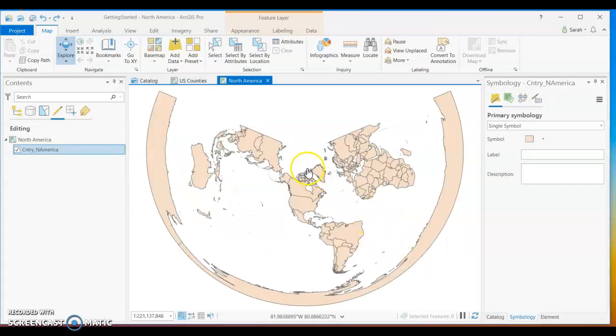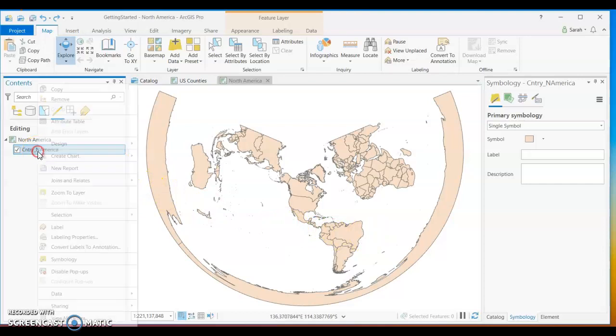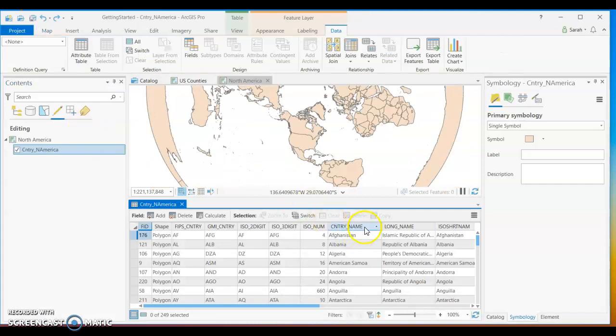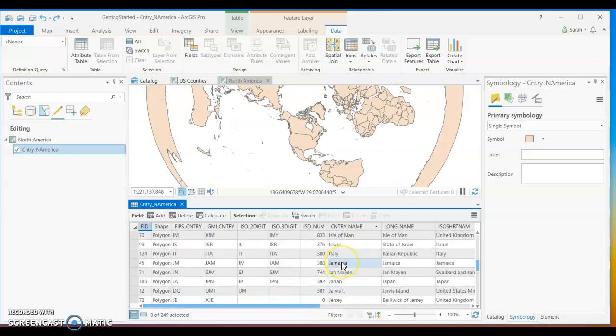In order to achieve what she achieves through the steps in the following pages, the first thing I'm going to do is open up the attribute table for the layer. So we see all of the attributes here, and what I'm going to do is scroll down until I find the United States. You can look at any field you want that will help you, but I just glance at the country name here.